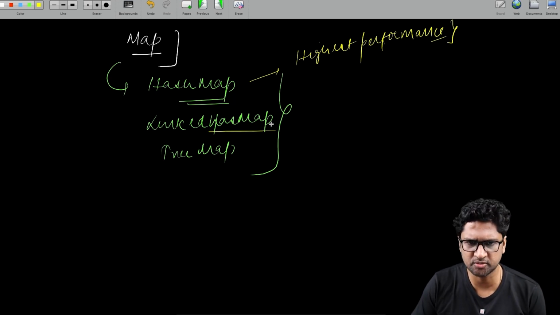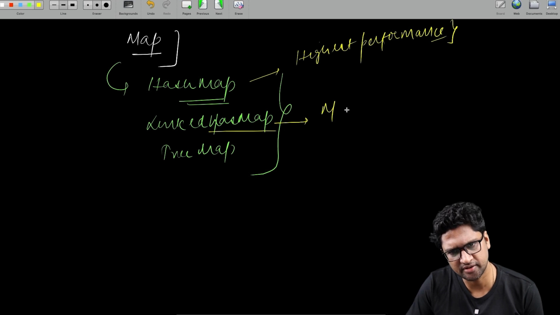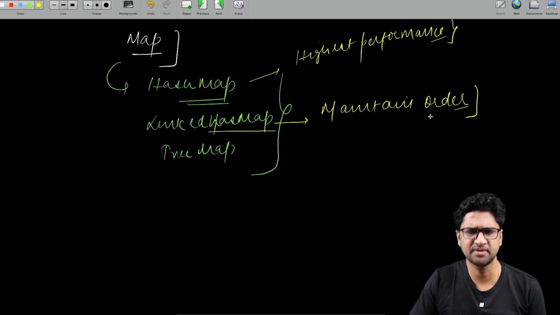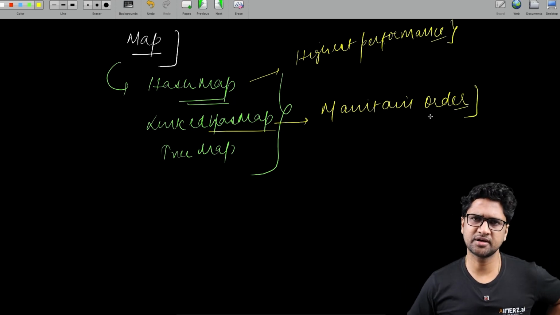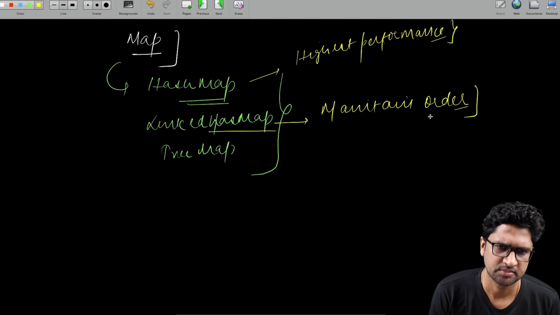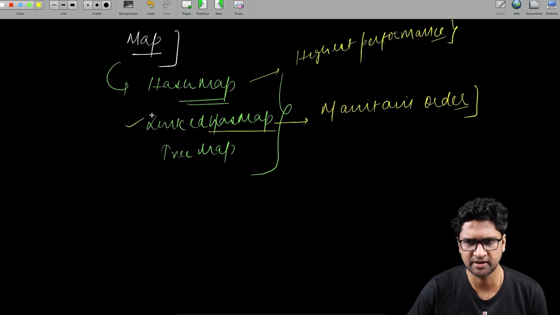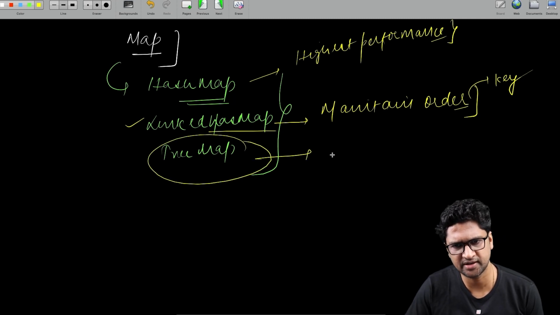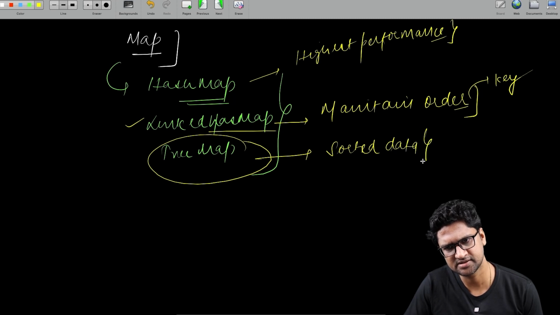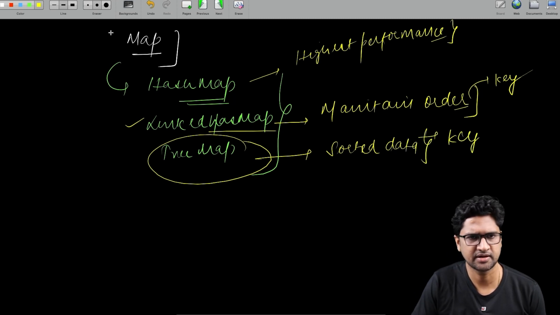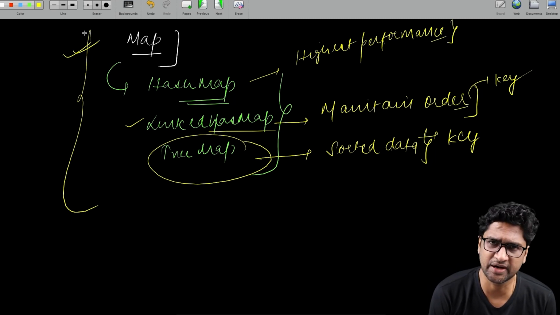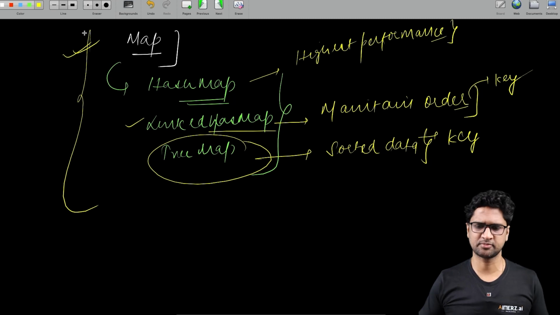On the other hand, if I talk about the LinkedHashMap, it will maintain the order. In the HashMap, you insert the data, and when you try to iterate over it, you will miss the entire order. But if it is a LinkedHashMap, you will maintain the insertion order. Similarly, TreeMap gives you sorted data, and this sorting is based on the key itself. So this is how the entire map data structure works. Now let's get into the action.